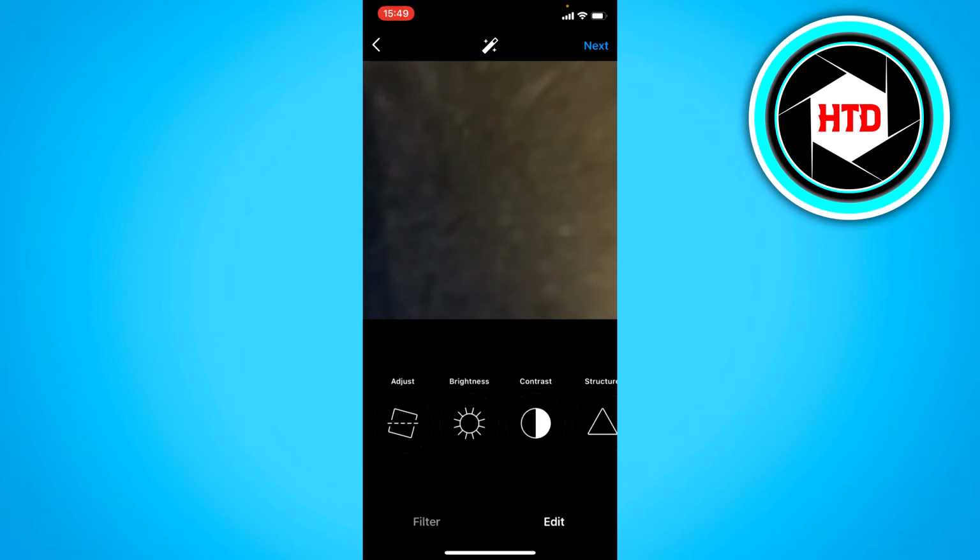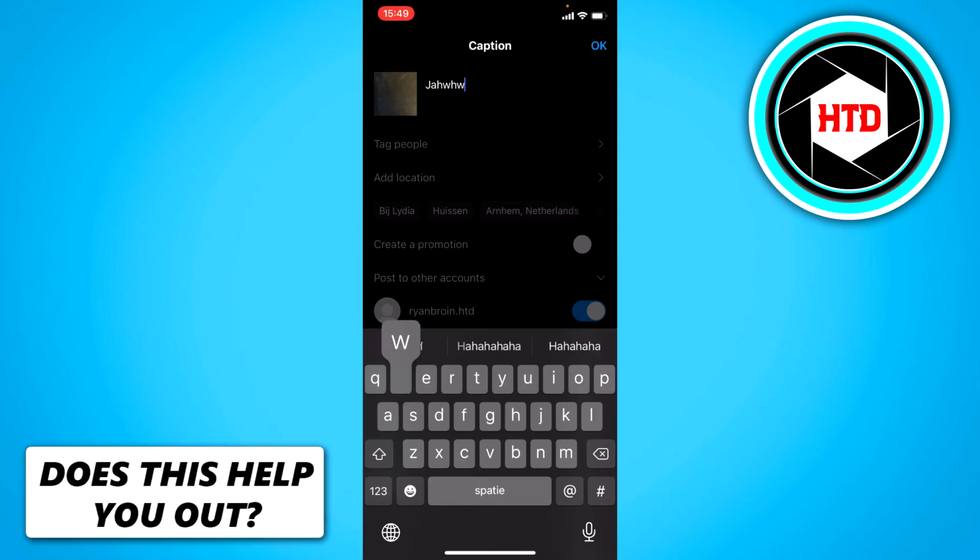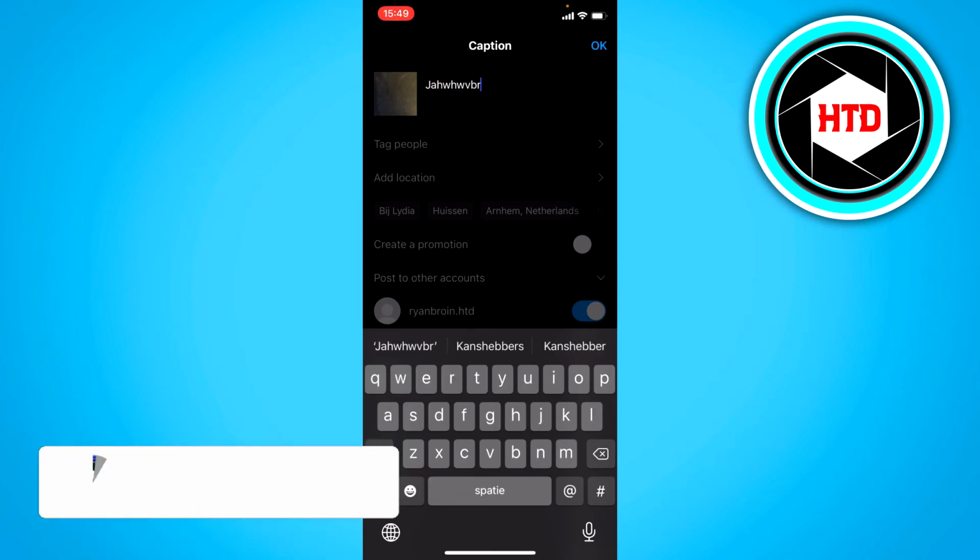Then what you want to do is click on edit and add at least just a little bit of brightness. So I'm just going to add one, not even noticeable, but you got to do that. Once you've done that, click on next, then type something in the caption. It doesn't matter what, but you have to type in at least like one letter or one word, and then just hit OK and go back.